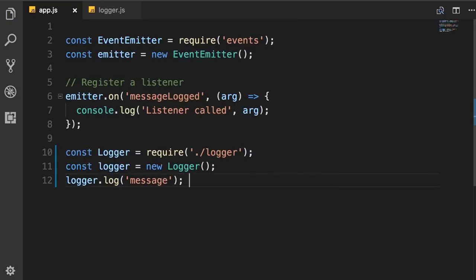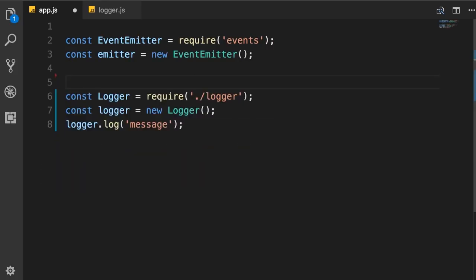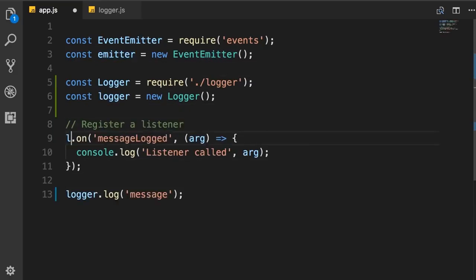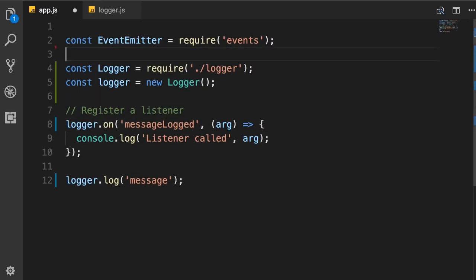Now, similar to the change that we made in the logger module, we no longer need this event emitter object here. We want to work directly with this logger object. So we're going to register this listener on this logger object. Okay? So I'm going to move this code after creating the logger. We say, hey logger, when you raise this message logged event, I want to execute this code. Okay? And finally, you can see we no longer need this event emitter object. It's not used anywhere. Delete.